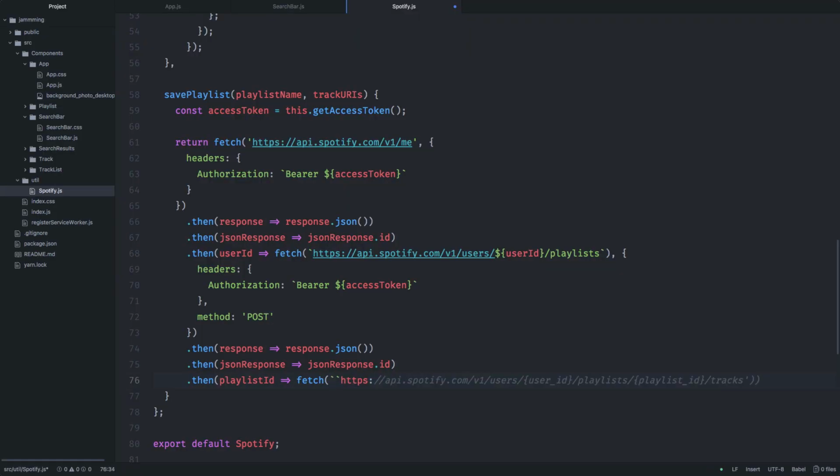Same thing, use template literals. Okay, so I think I see why Codecademy recommended that we do it in a few thens, because inside this then, we won't have access to the variables from the previous then. So we need the user ID over here, but we won't have access to it here. So we need to do all of these calls inside this then. So it's kind of unfortunate, but it looks like we'll have to do it that way.